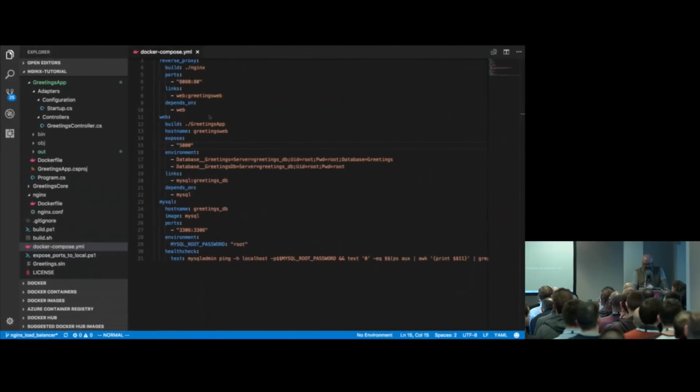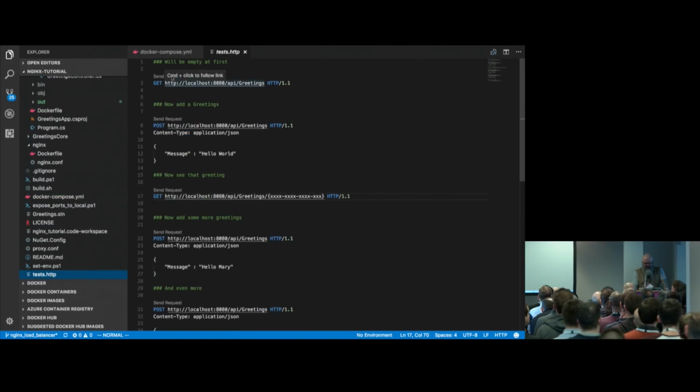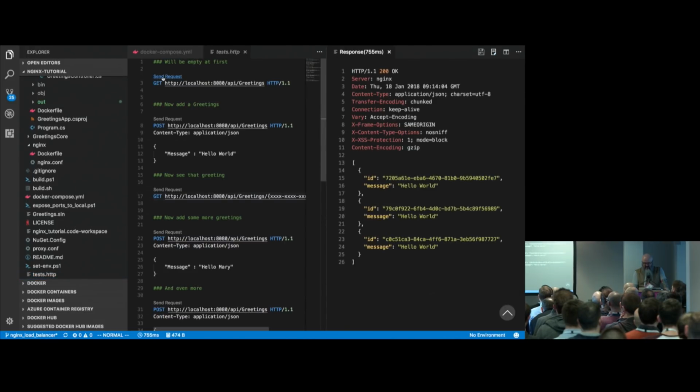Now it's running. Well, what we're going to do is get the test HTTP file open again. And you'll see now rather than 5000, we're actually hitting it on 8080. And we'll run that and get back. And you'll notice now we've got a few extra headers. It tells us that the server is Nginx.